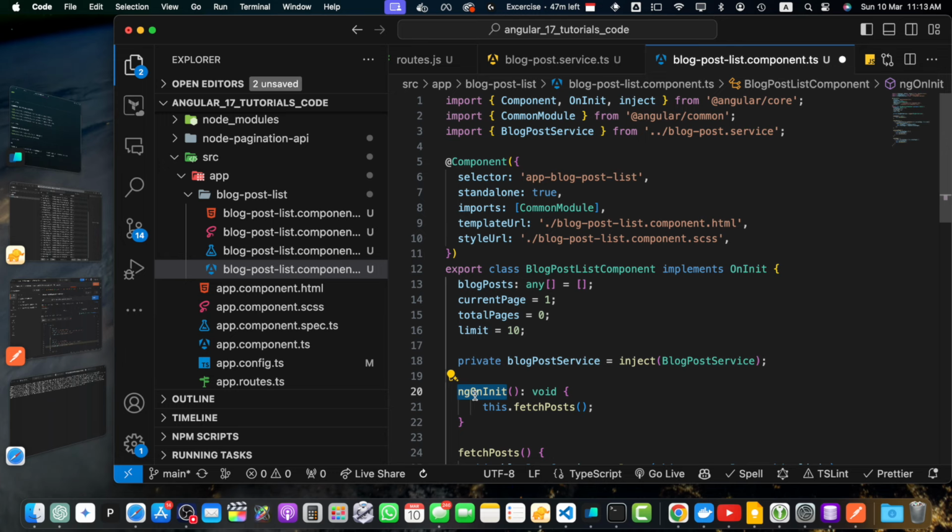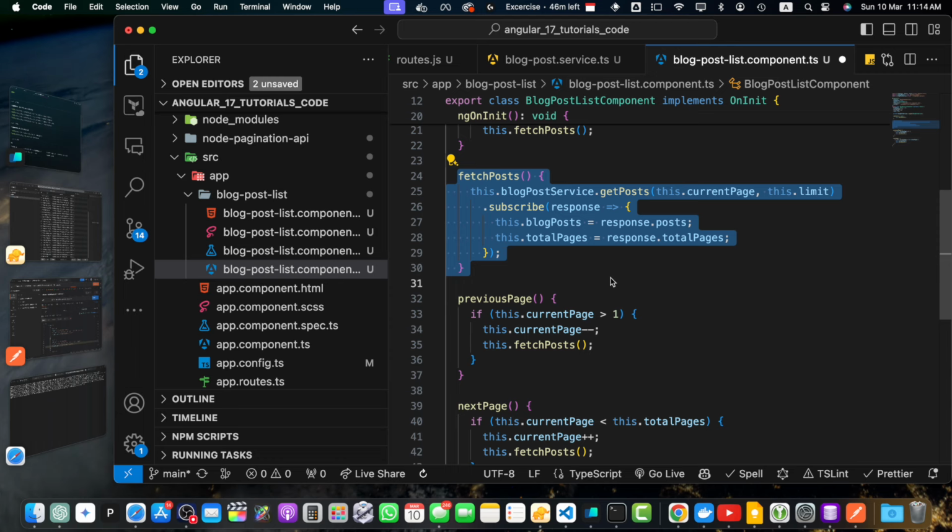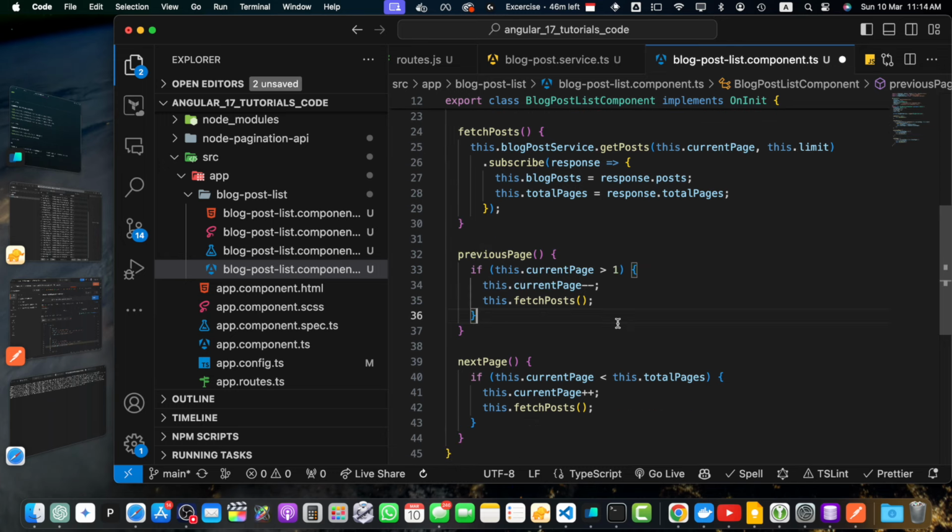Inside this method, we call the fetch posts method to fetch the initial paginated blog posts. Here the fetch posts method uses our blog post service to fetch the paginated blog posts based on the current page and limit. We subscribe to the returned observable and update the blog posts and total pages properties with the received data. We define the previous page and next page methods to handle the navigation between pages. These methods update the current page property and call the fetch posts method to fetch the corresponding paginated data.